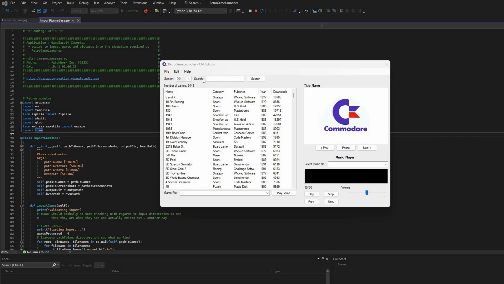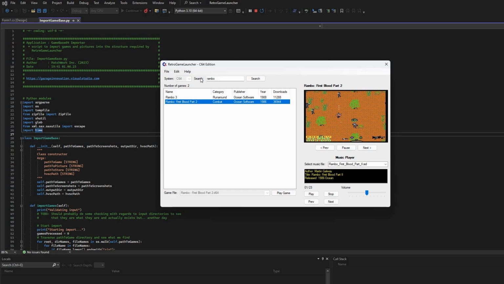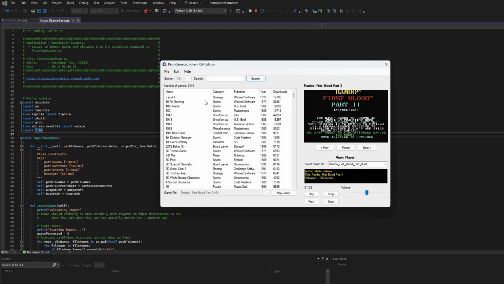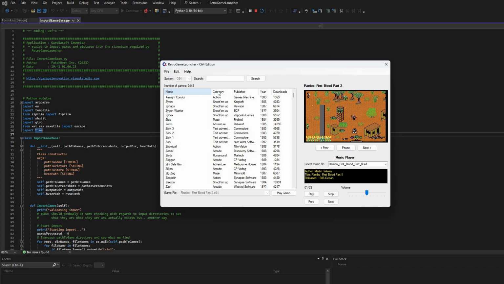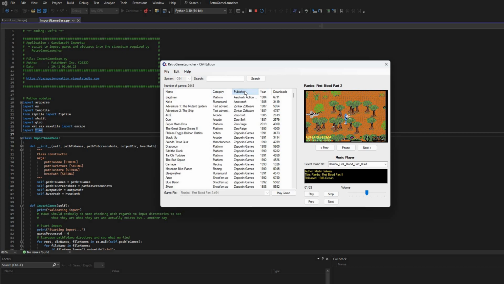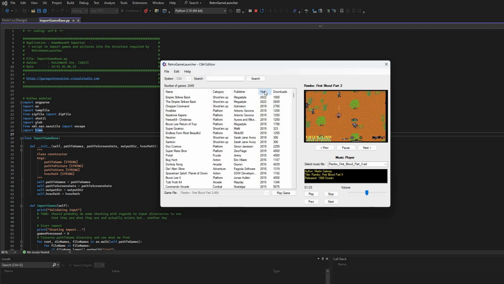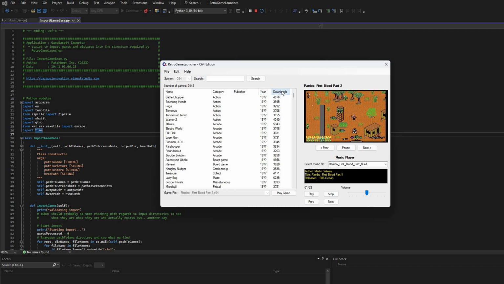Then there's a search field which enables you to search through the game collection. The result view has sortable columns that enable you to sort the results on name, category, publisher, year or number of downloads. The number of downloads is nice to be able to sort on because it gives you an indicator on how popular a given game is.